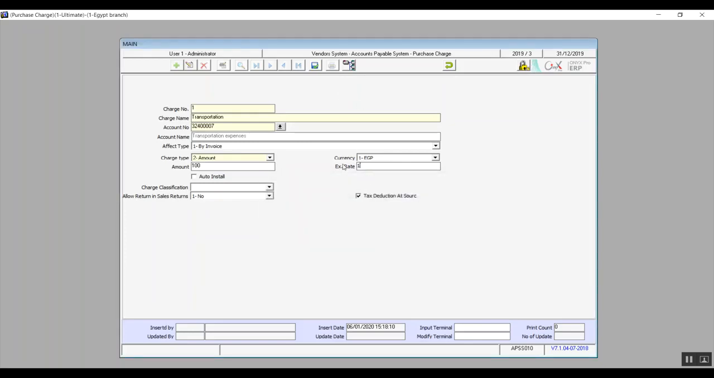We're going to have to enter the exchange rate before we can save. It's a mandatory field apparently.